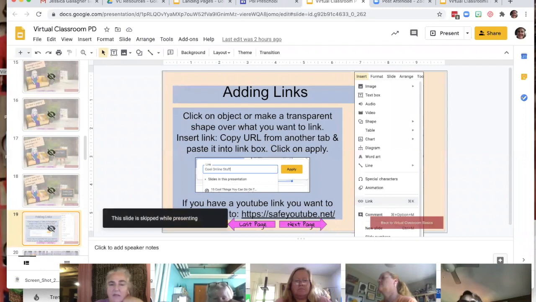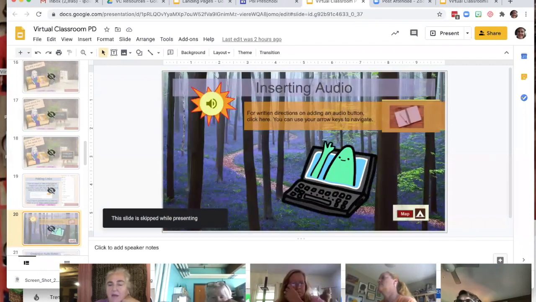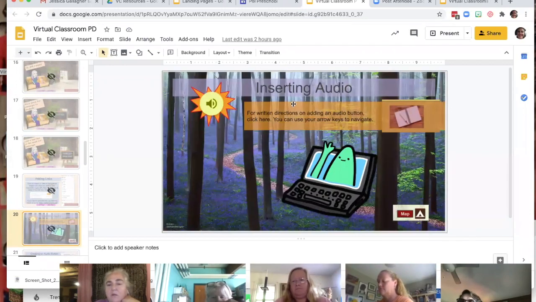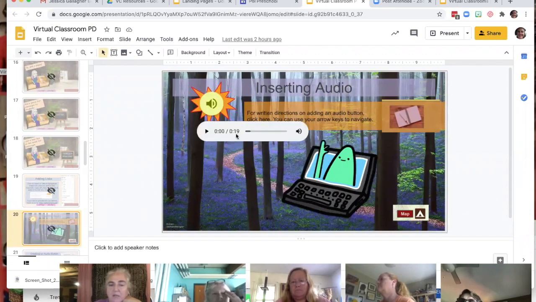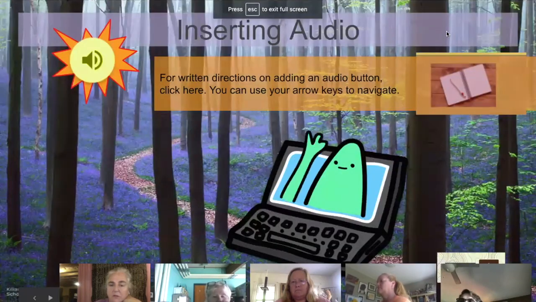Then adding links. If you want to learn about adding audio, you can click on this little TV dude, this little GIF, to get a video about adding different types of audio. You can add audio buttons, or you can have background sound like this slide if you went to it before.